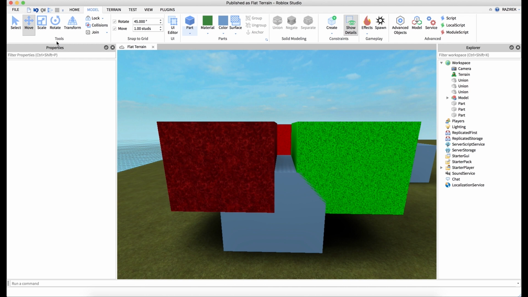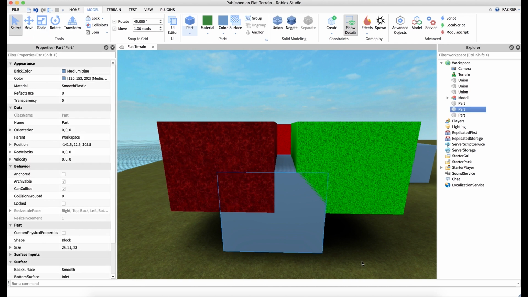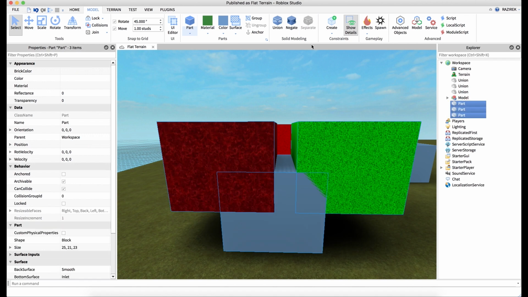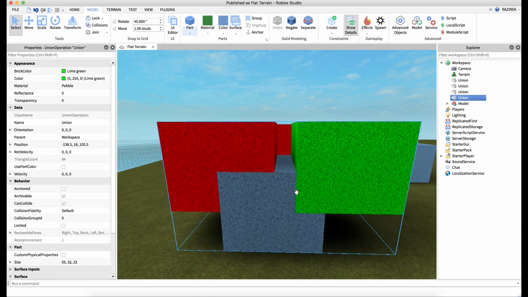Now, if I select our blue part first, and then I select our 2 other parts, when I create the union, as you can see, blue is now overlapping both. And they have all 3 taken on the smooth plastic. If I separate these again, I select green first, and then our other parts. Green now overlaps blue. They've all 3 taken on green's material. And because blue was the next one that I selected, blue now overlaps red.